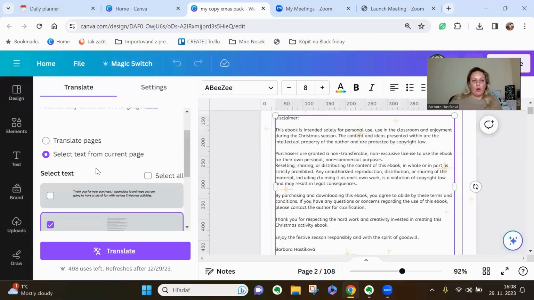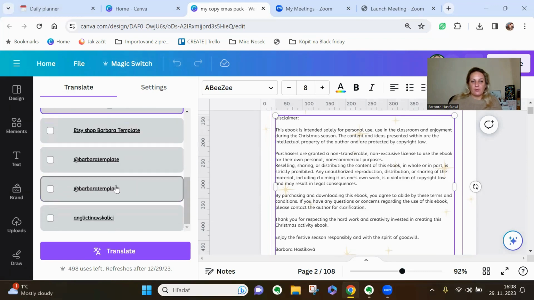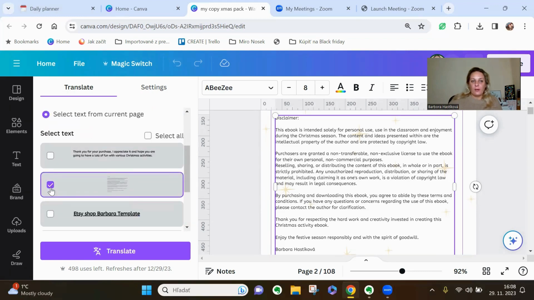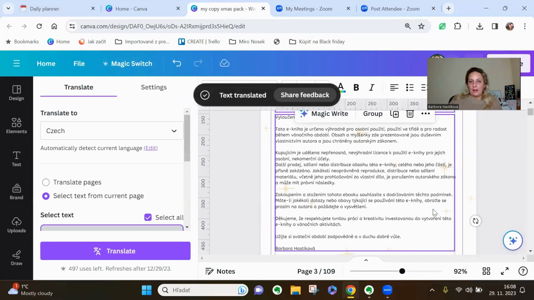And you also have an option to translate pages or select text from the current page. As you can see here, we have the layers of this page, and only one has been highlighted, the one which I clicked on, but I can select all. So you can translate every single written element or every single text on the design, and you can choose which part of the design you want to be translated. And as you can see, this whole text has been translated to Czech.